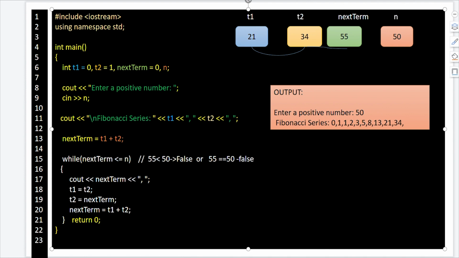If the user has given a number as 100, we are going to move forward and print the 55 also over here. So this is going to happen till infinite values, or until and unless someone declares till which value you need a series, you can find out this Fibonacci series sequence.